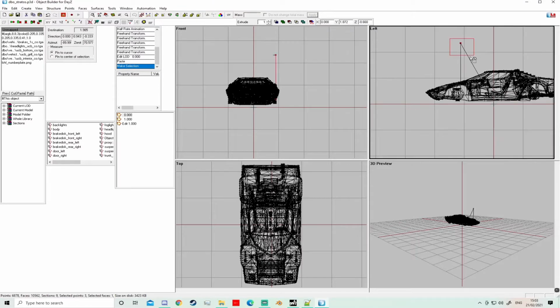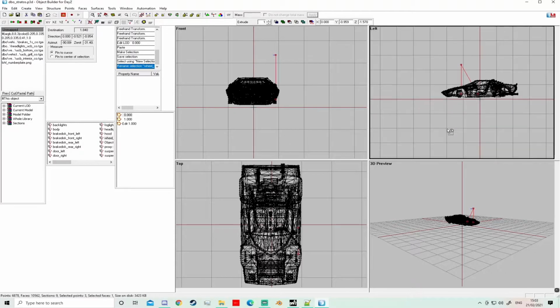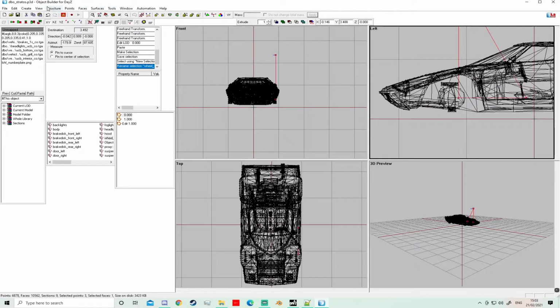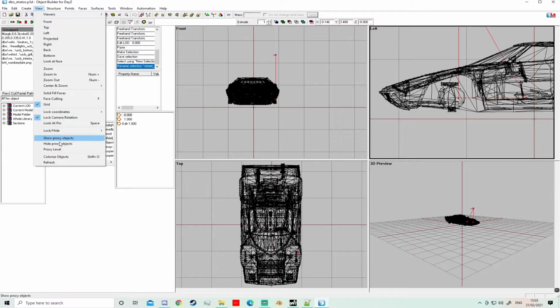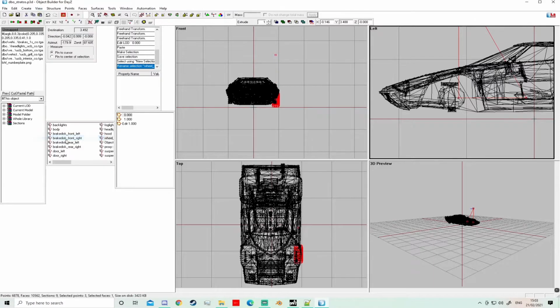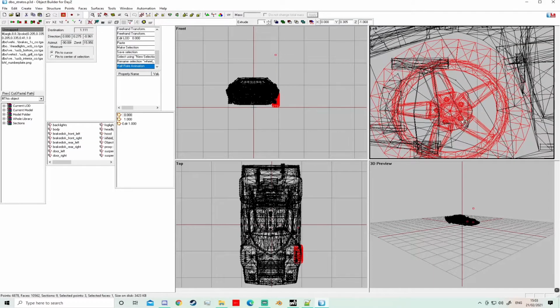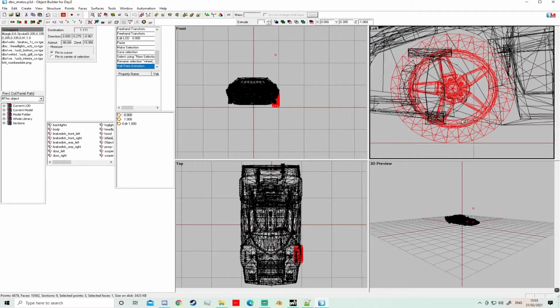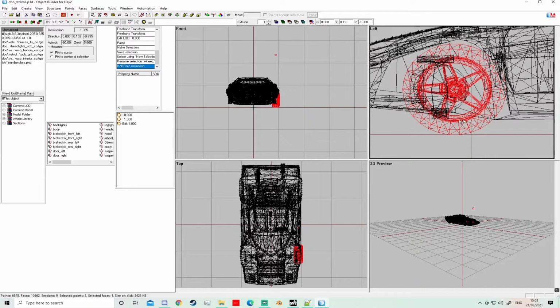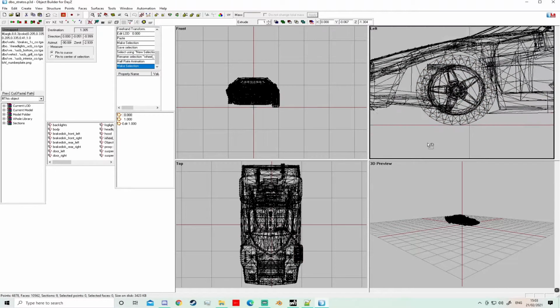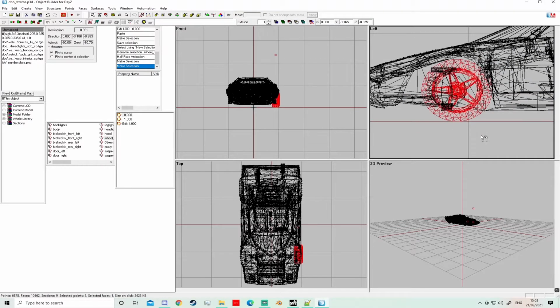Just select it, and this is wheel 11, so we're going to right click in here, wheel 11. We're going to go through Y in a minute. Just going to view that, show proxy. And you'll notice it's not where it should be. Something is awry.